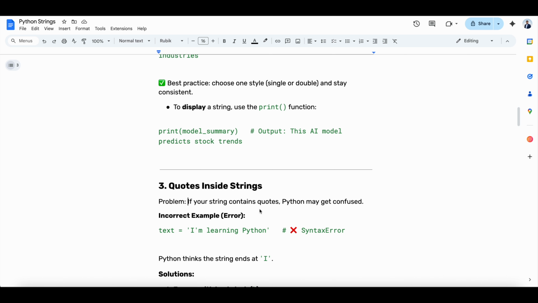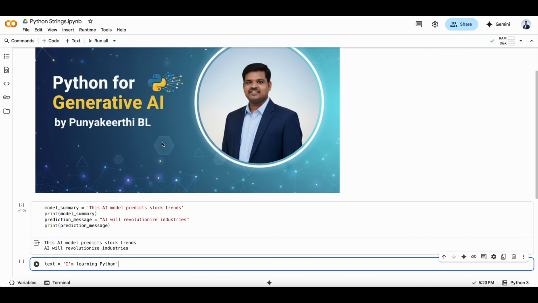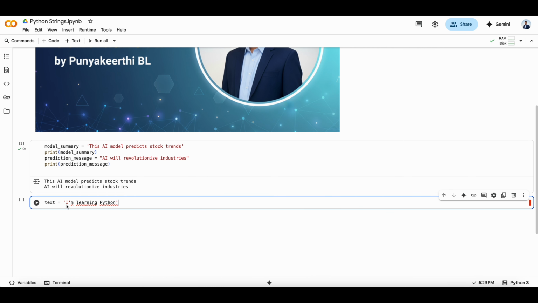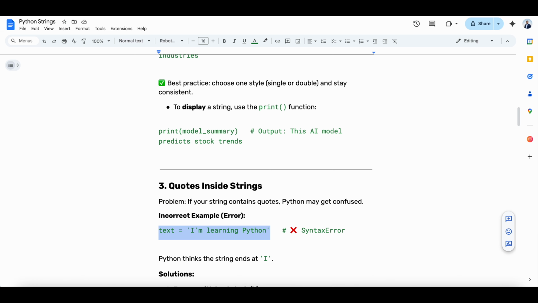Problem: if your string contains quotes, Python may get confused. For example, text is equal to 'I'm learning Python'. Let's see how it looks. I am taking this example. Here, this is the first quote and this is the end quote, and inside that I am also using a quote. That's why it is giving an error. Okay, this is the problem.